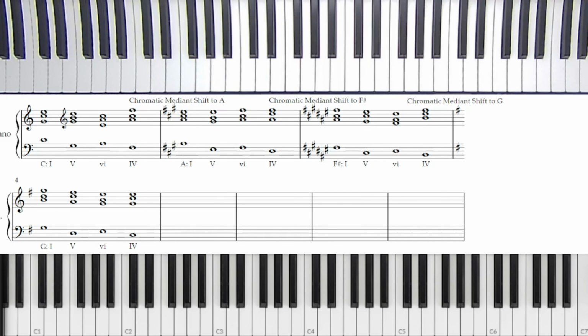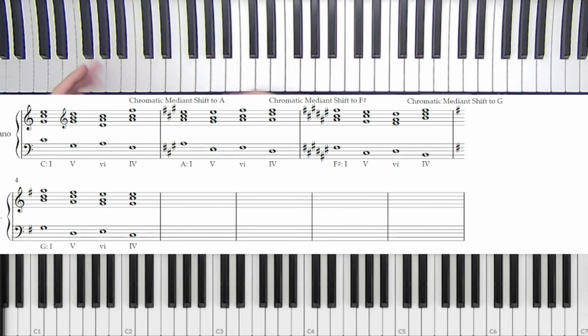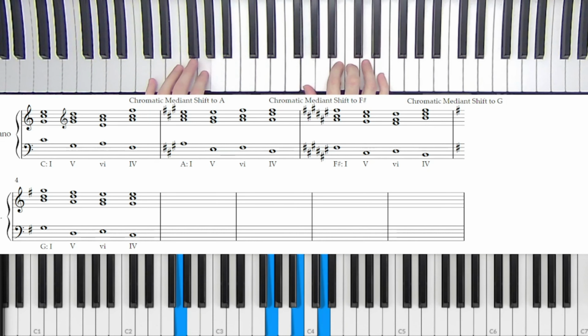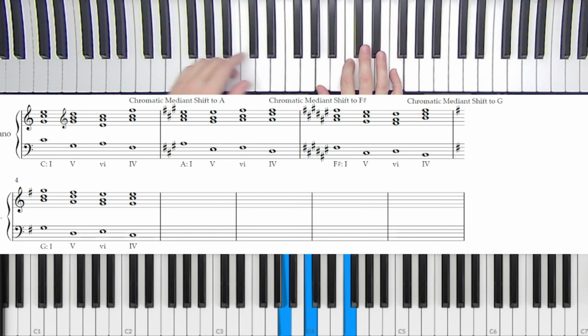Now I'm going to use probably the most typical move in existence. It's the 1 5 6 4. Everybody knows this. They call it the axis of awesome. We're going to take it and continuously chromatically mediant shift off of it. So 1 5 6 4, chromatic mediant shift to A.